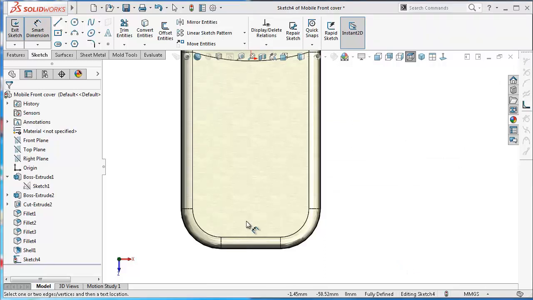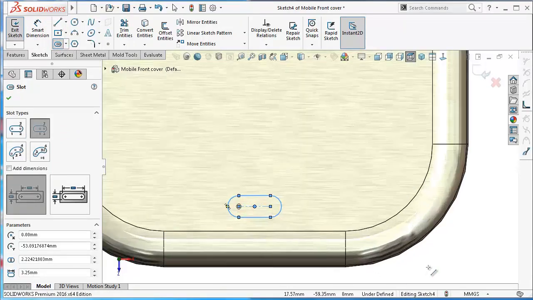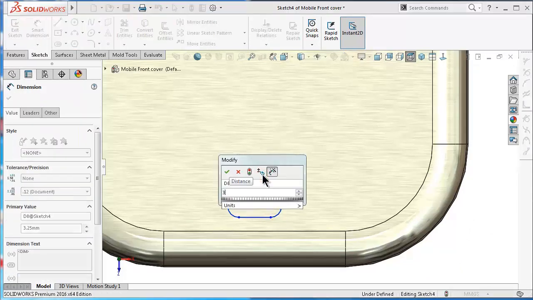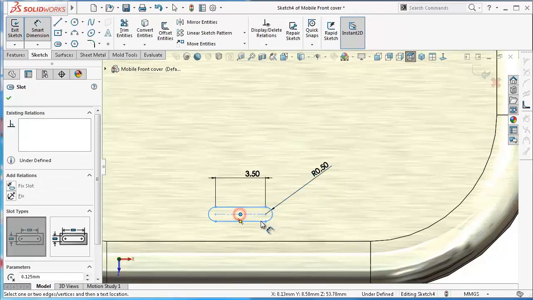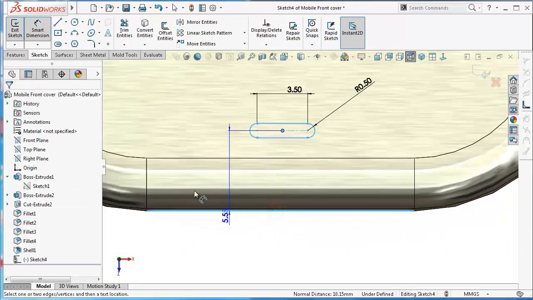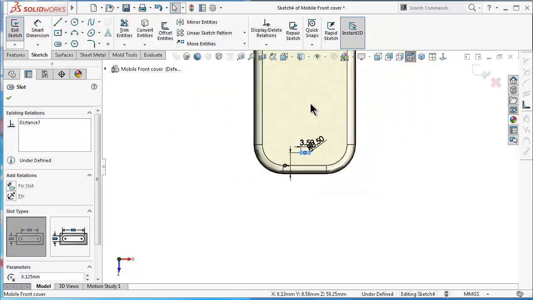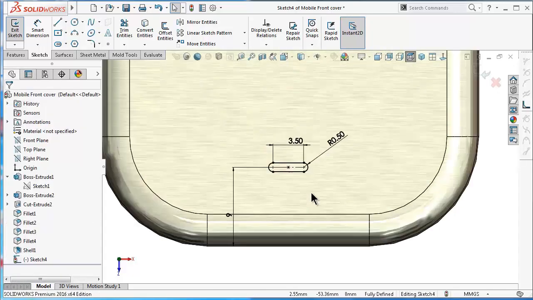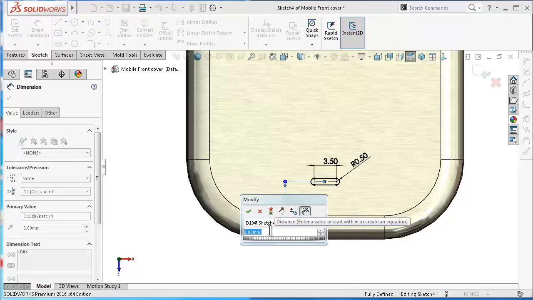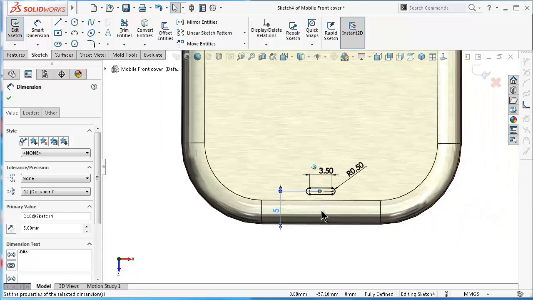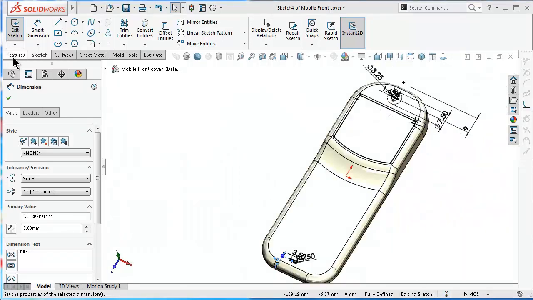And here in the bottom we will make a slot for the mic. Draw a slot with the dimension of 3.5, the radius of 0.5, and the distance between this point and the down edge 9 millimeter. Give a relation from this point and the origin of vertical. Here we can make it a little bit smaller, 5 millimeter. So now we can make a cut and make the buttons in another cut.